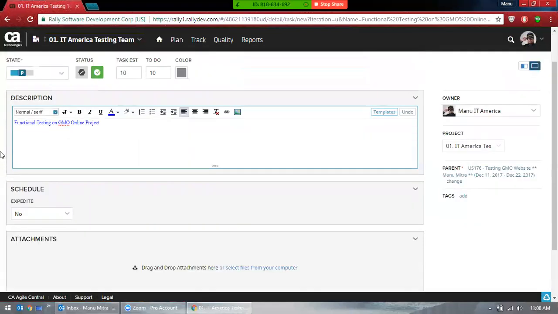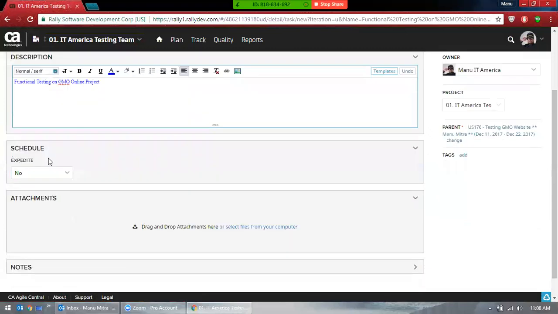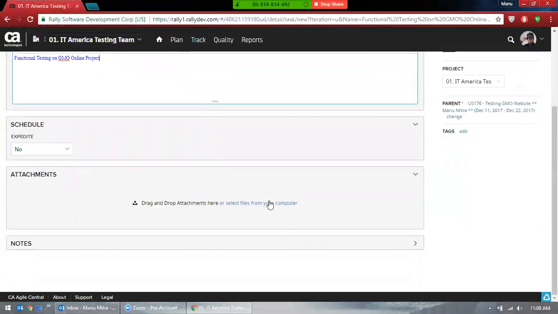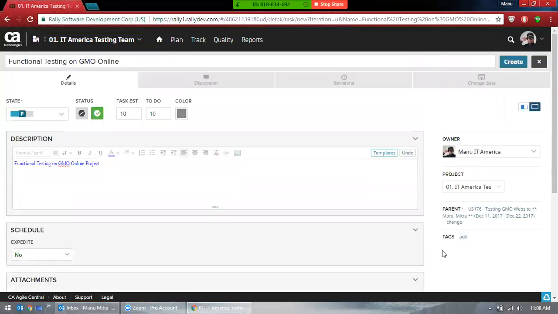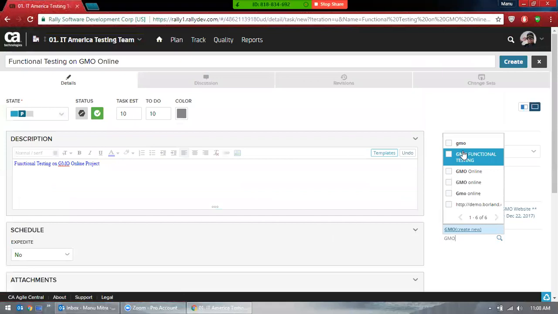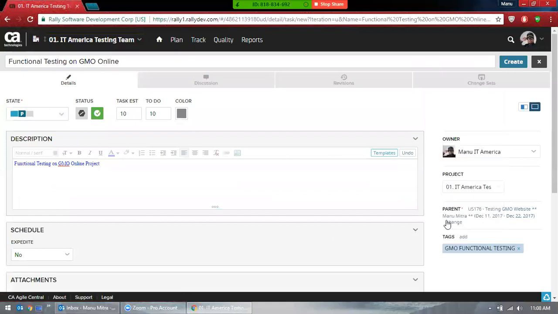If you have a description, you can put it. And expedite, attachment, if you have an attachment, or if it's notes. Notes is normally where, if dev guys have some information, they'll put it here. Okay, and if you have a tag, you can also add a tag. Okay, GMO functional testing, that's good. And I'll go ahead and click create.